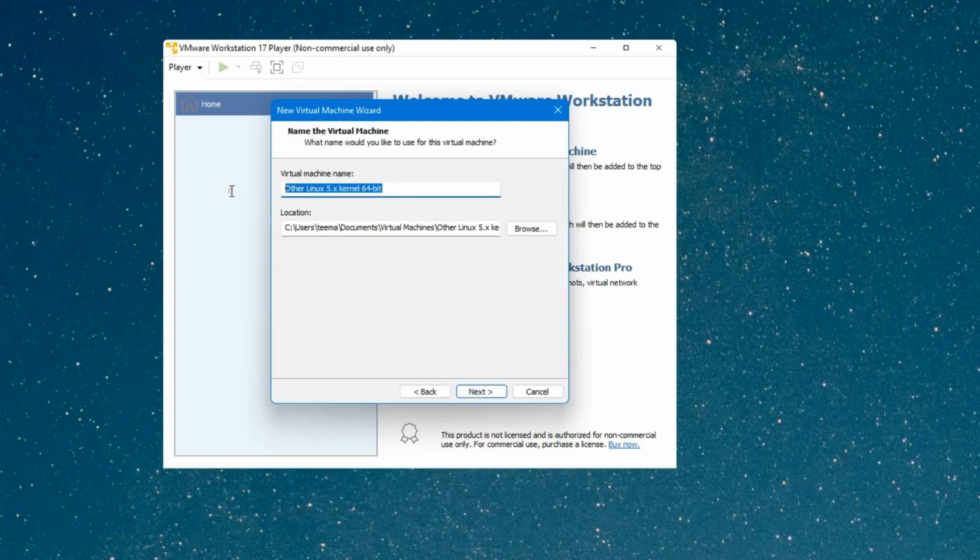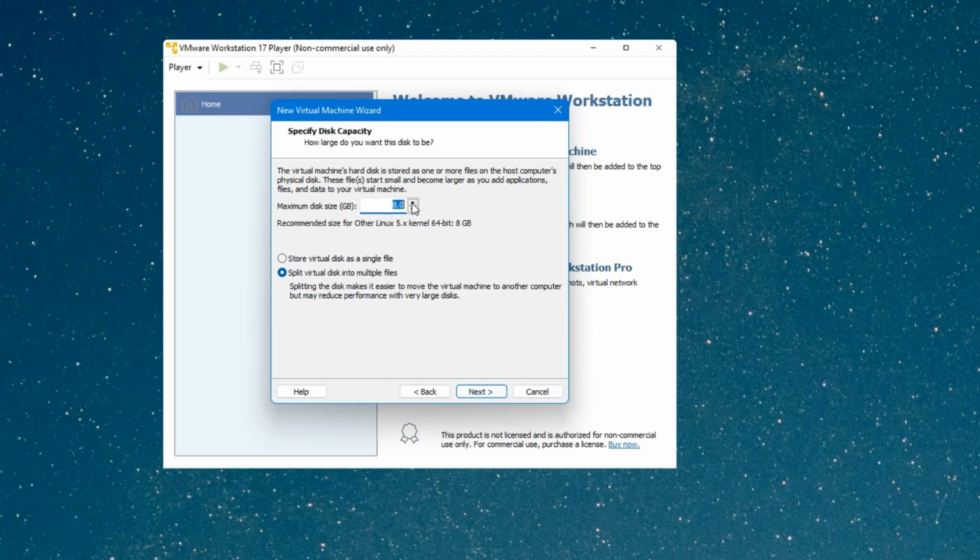Now let's call this virtual machine Kali Linux 2023.1, and this is the location where it will be installed, but we don't really need to do anything about that. Now click on next, and then set the maximum storage you want to give to this machine. Now anything from 50 gig is actually okay, but I'm gonna allocate 80 gigabytes of storage, so that is it, 80 gigabytes. Now select split virtual disk into multiple files and then click on next.